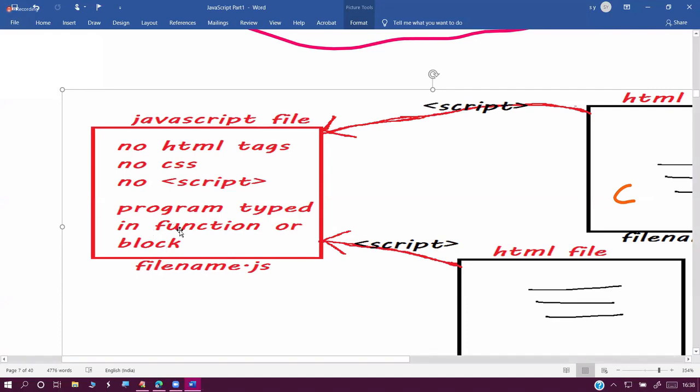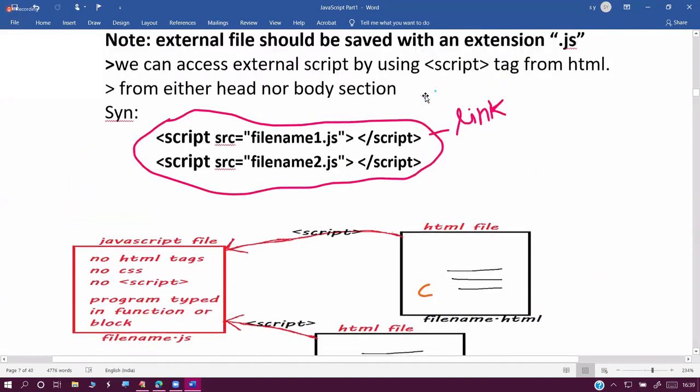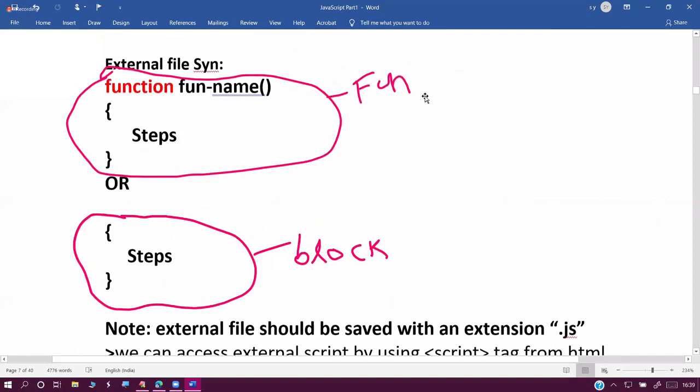We don't know how to write functions or blocks, sir. I'll show it, but just remember these guidelines. Whenever you are developing the external script, in that script, don't use or access any HTML tags. Don't define any CSS selectors, and we can't use the script tag. The coding should come either in the function format or in the block format. Right now, I think we are going to work with the function concept.